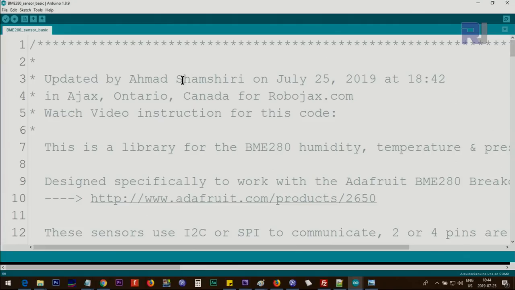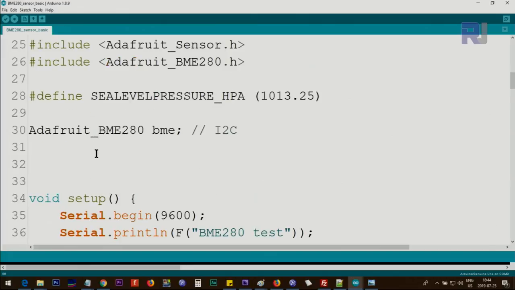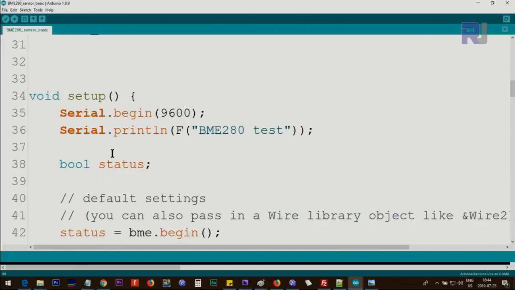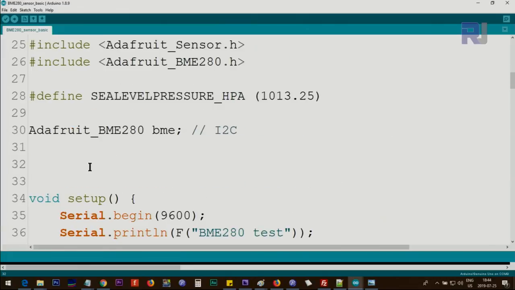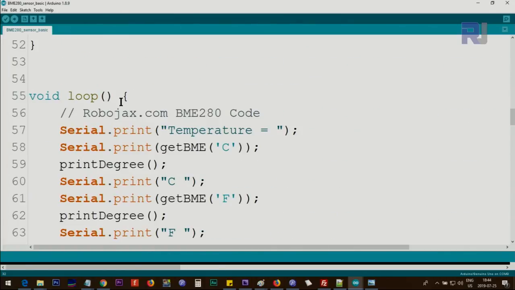And here is a custom code that I've written so it can be used easily. Up to this portion is exactly the same inside the setup. I've removed the delay. The setup is the same. Inside the loop, we are printing this text, temperature equals, and then Serial. I've written this function, getBME, and inside single quotes we pass C.